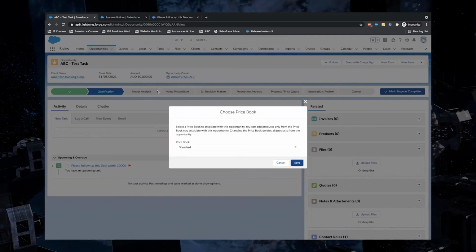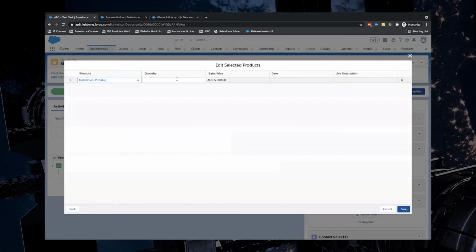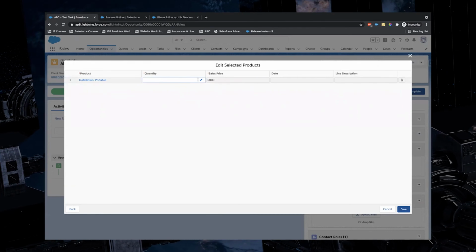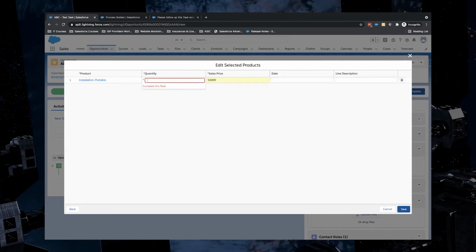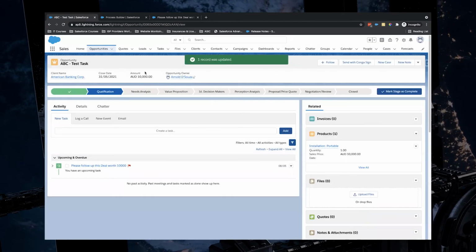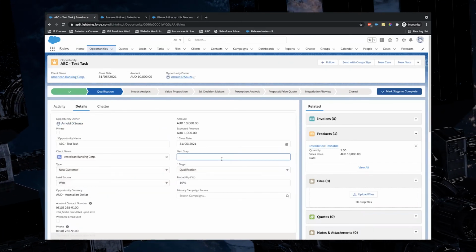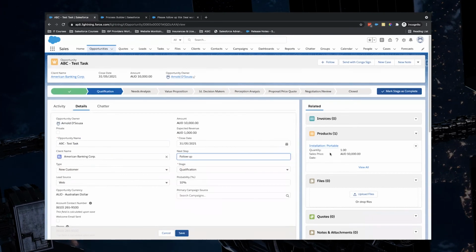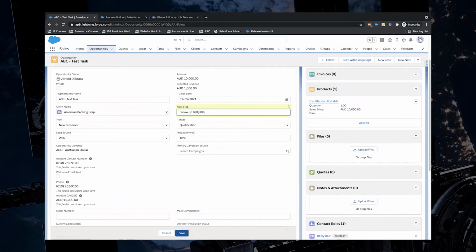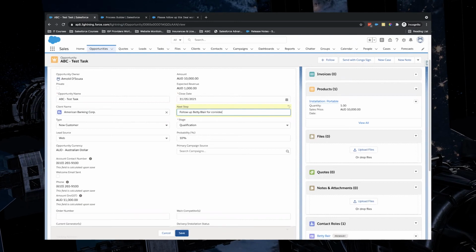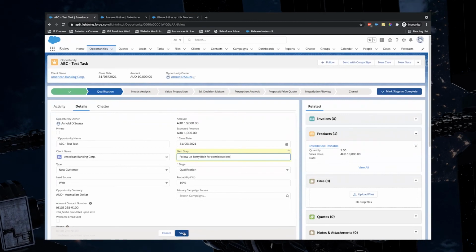Let's use the standard price book, and let's just pick one of the default products that exist. I'm just going to select a random one. I'm going to put 1,000 in here. Oops. Sorry, 10,000. I'm going to put a quantity of 1, so that way it doesn't change the overall price of the opportunity. And in terms of next steps, I'm just going to say, follow up. And in here, we've got Betty Blair. For considerations. So remember, the stage is still at qualification, and I'm going to click save.